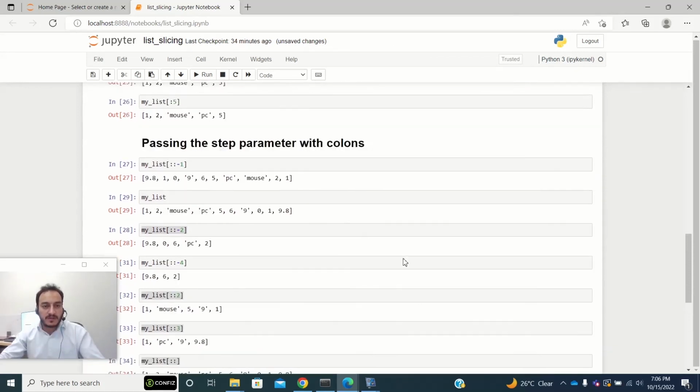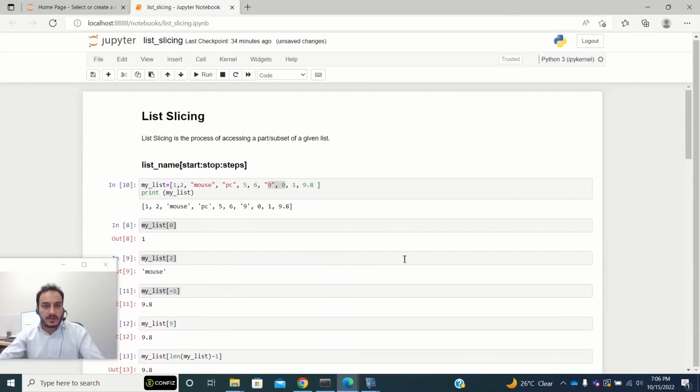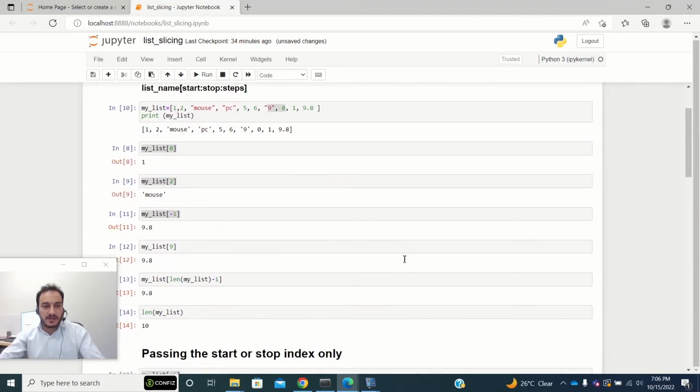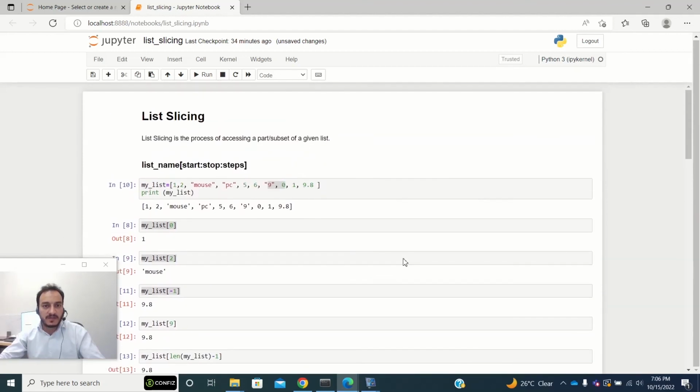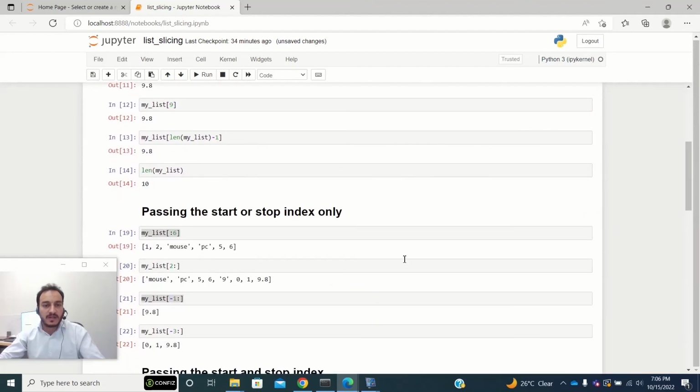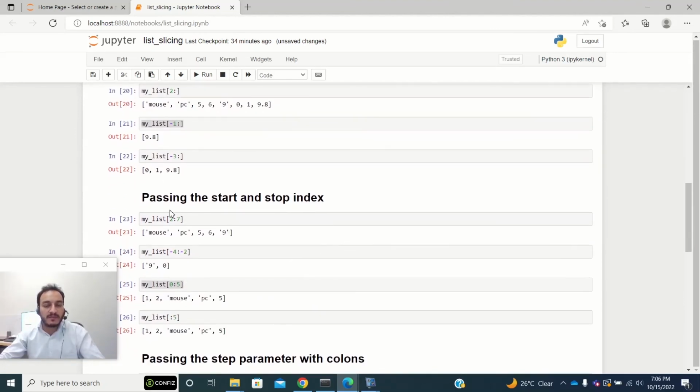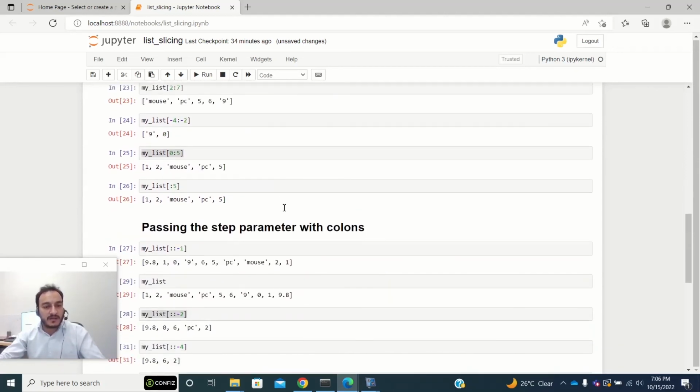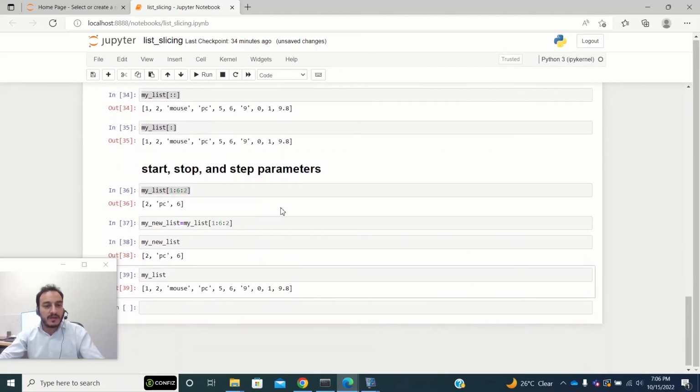So this is about list slicing. We have discussed 4 scenarios. The first scenario was that we just passed the start or stop index. The second was that we passed the start and stop index, the third scenario was that we just passed the step, and the last scenario was that we used all the start, stop and step parameters.